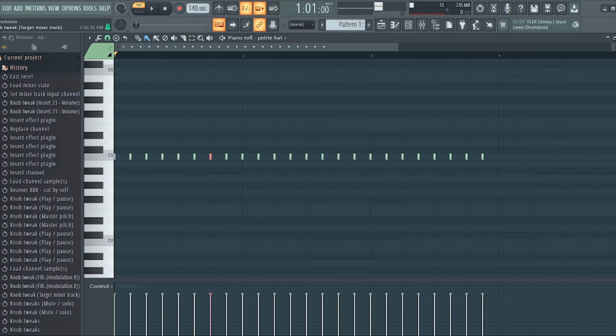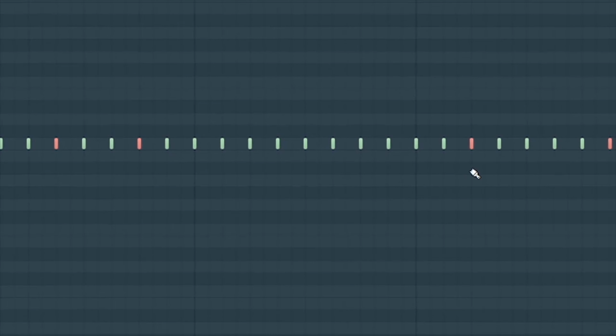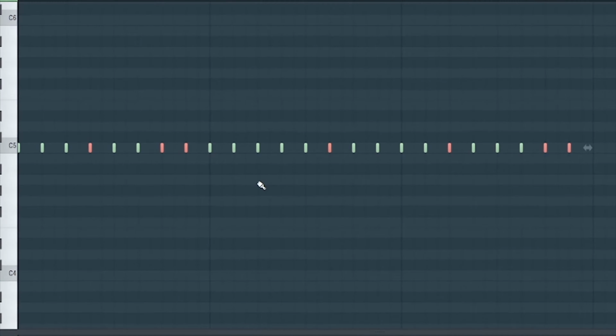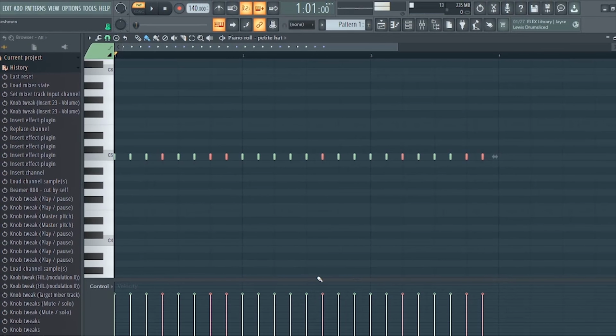Or what I like to do sometimes is Shift and R. As you can see, it starts to highlight randomly. And then I could just hold down Alt, and with my scroll knob, I could go up or down. So those are just quick ways to spice up your hi-hats.